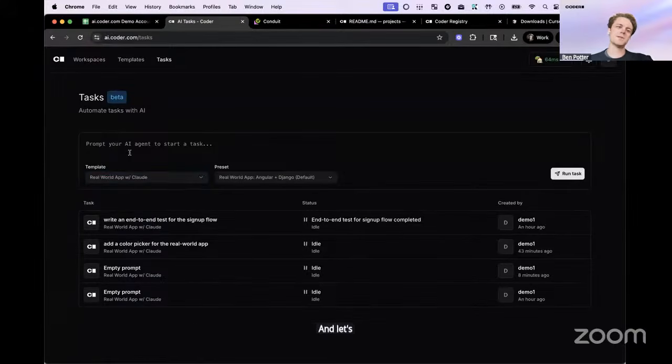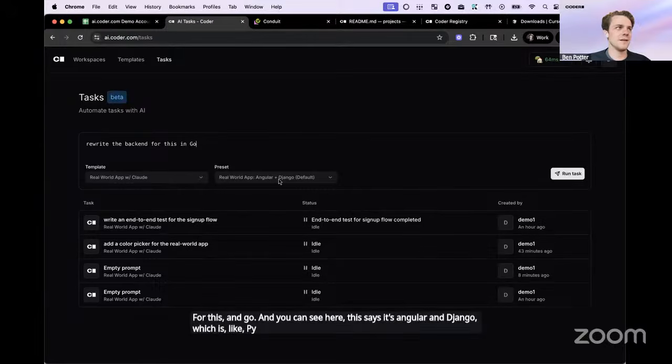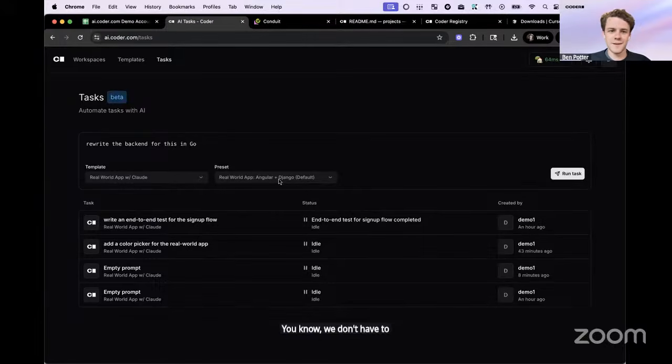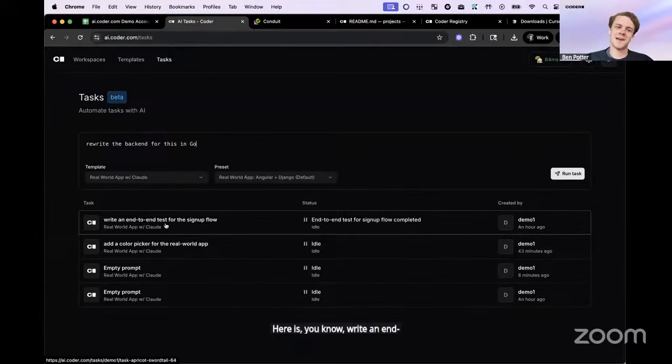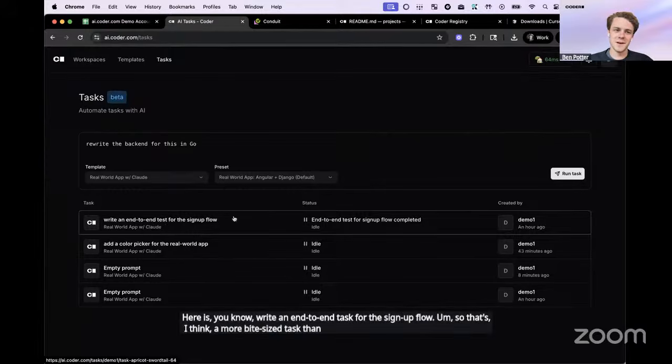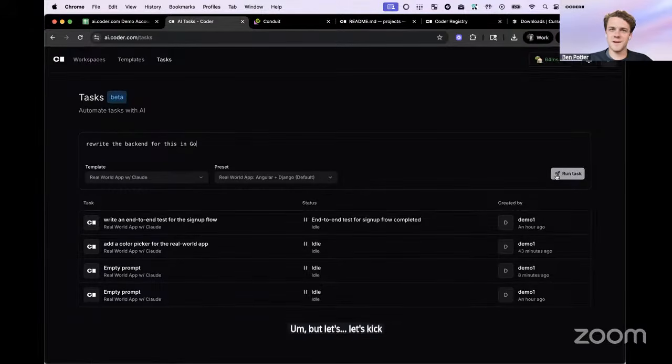And let's ask it to rewrite the backend for this in Go. You can see here, this says it's Angular and Django, which is Python based. We don't have to do a very complex task like this. The task that I did below here is to write an end-to-end task for the sign-up flow. That's a more bite-sized task that an agent can do. But let's kick off this rewrite in Go.